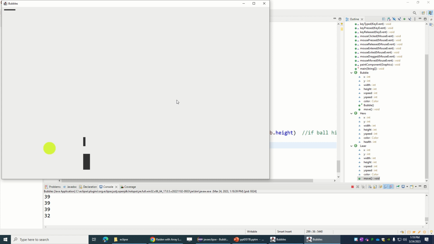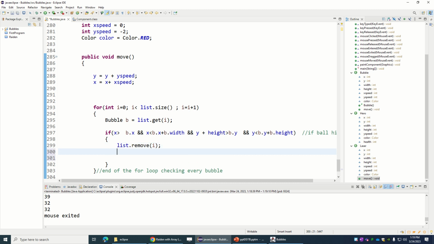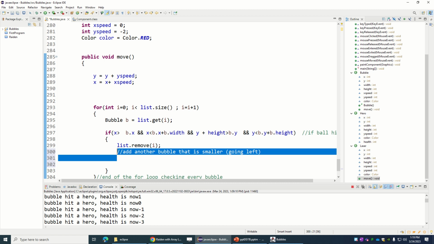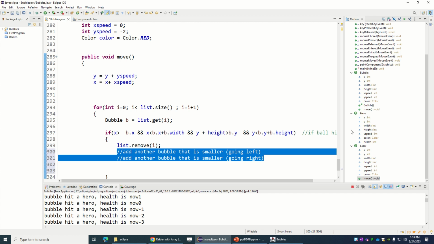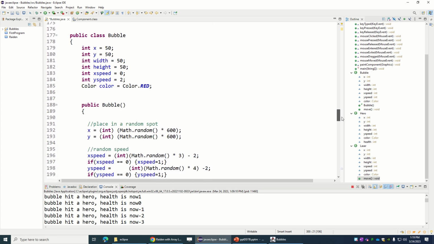What we're going to do is say, when you hit the bubble, notice that we removed it. Well, right here we want to add another bubble that is smaller, going left. Add another bubble that is smaller, going right. Right? And that will create a pop. One that goes to the left, one that goes to the right. You should be able to do that because it's this code up here. It is really just creating a B.